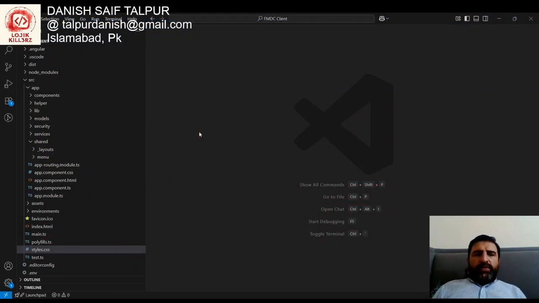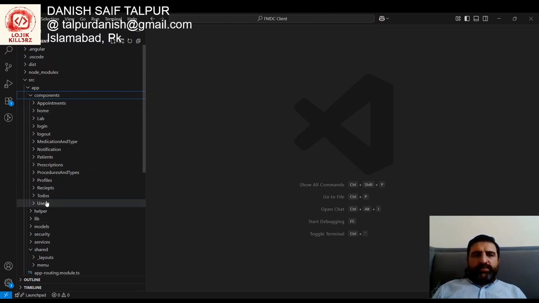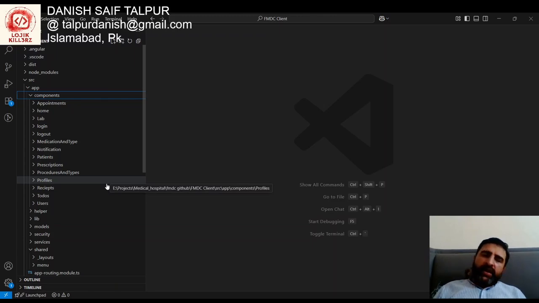And I will be briefly describing the code that I've developed for the client application in Angular. I divided different modules into different components. For example, for appointments, home, lab, login, logout, medications and their types, notifications. Each component separately handles a single or multiple functionalities.